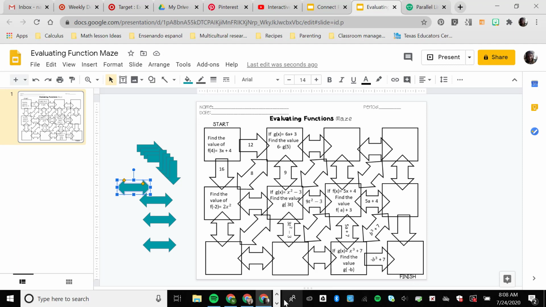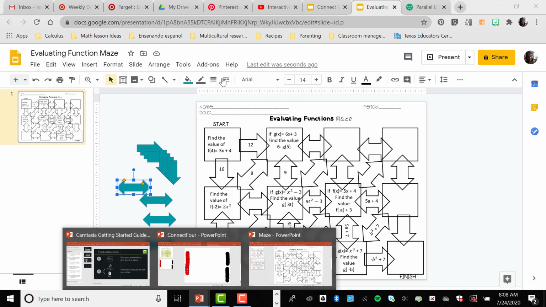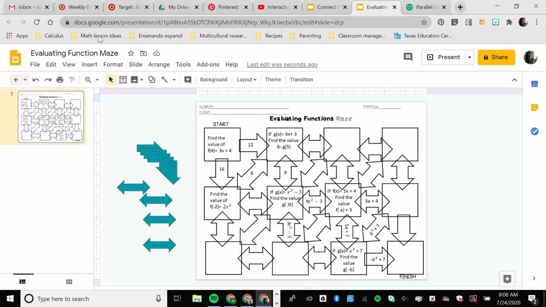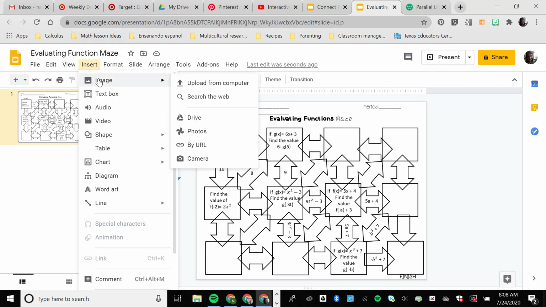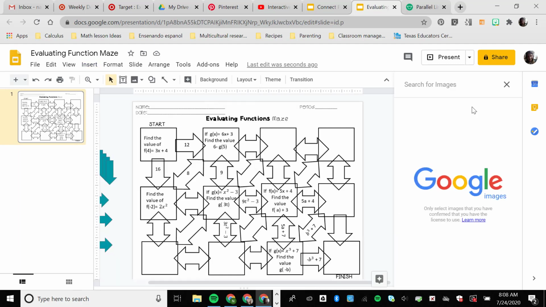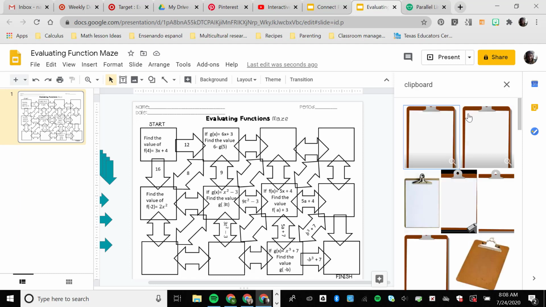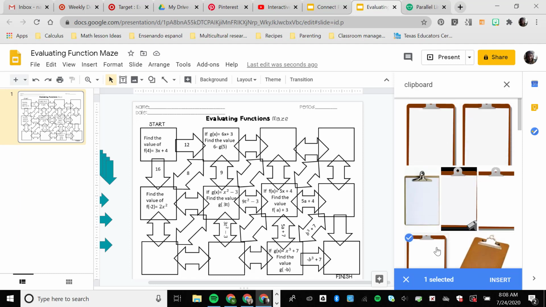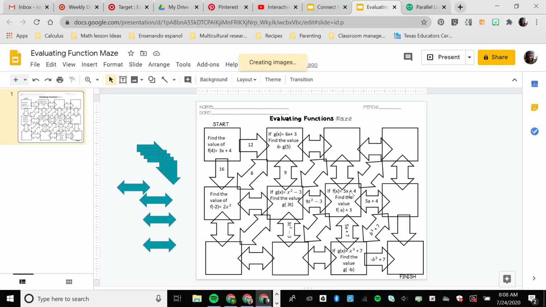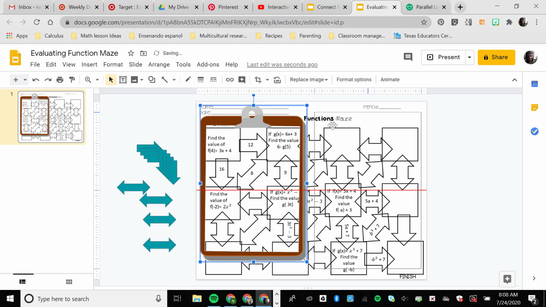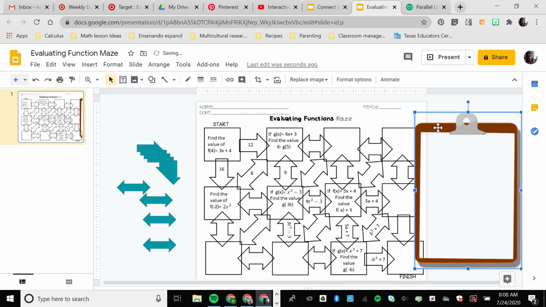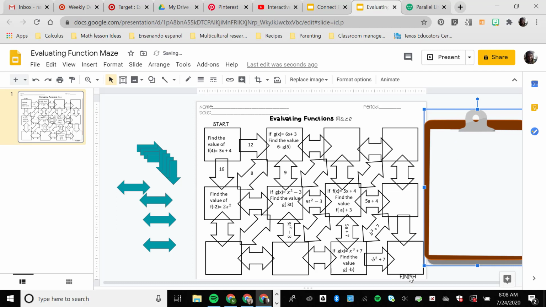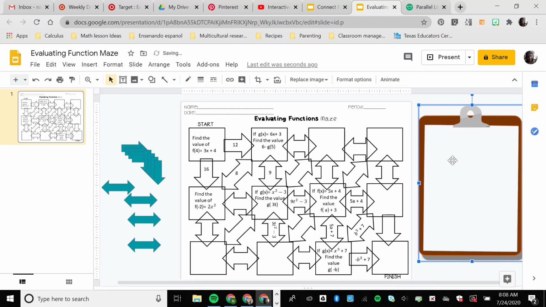Now we need some directions here because the kids are going to be lost. So I like to always add a little clipboard. You can insert an image. Let me see if I can find it. Search from web, clipboard. So I'm going to pick this one, insert. All right, and I'm going to move that over here. Move this over here, and then just add my directions.